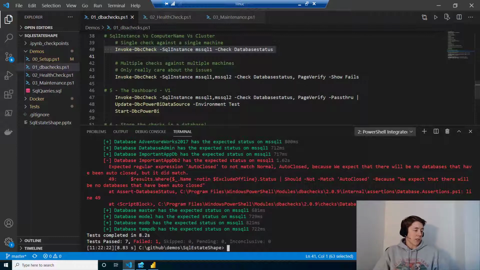And you can see I've got 7 passed tests and 1 failed. And if I come up here to the minus sign and red text, you can see that important app db2 does not pass this database status test. And if you read the next line, it's saying that it auto-closed basically existed. This database is in auto-close mode, and we expected none to be in auto-close. So right off the bat, I can see very quickly that that server has a problem, right?